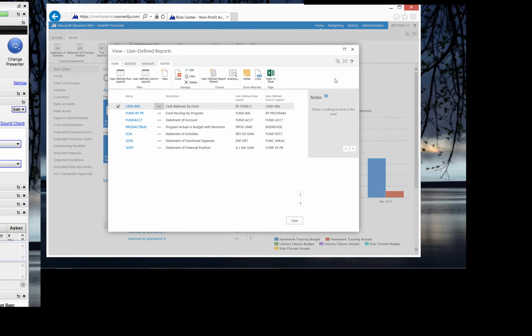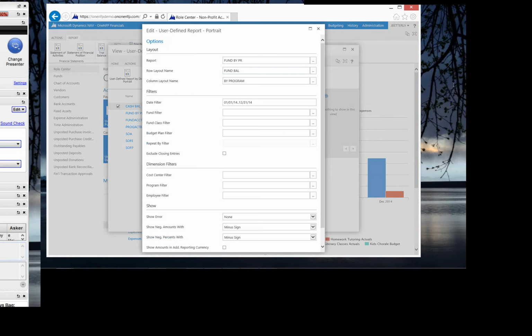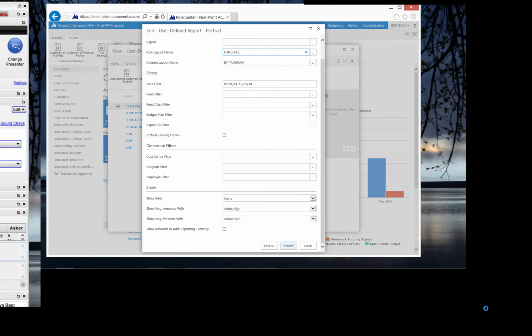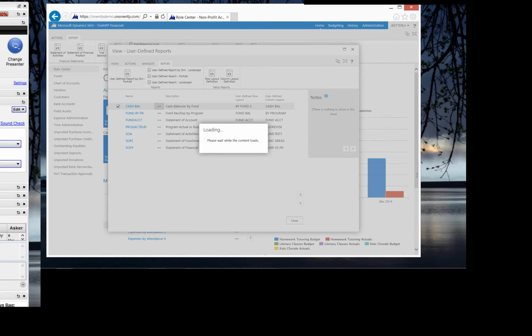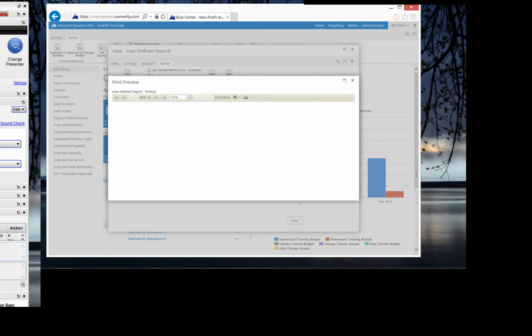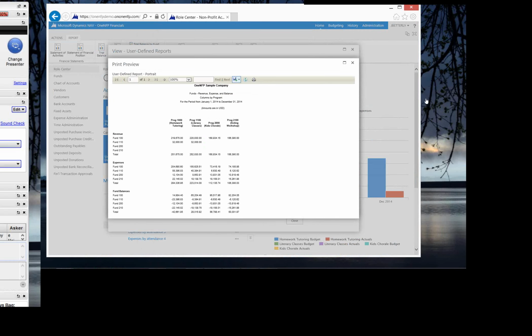The challenge with that sometimes, so let's go ahead and print one. We'll pick user-defined report, and we're going to pick portrait. So I've got a row layout and a column layout, and I've got my date range, and I'm going to preview this on screen. When I produce this, and I could send this out to PDF or Word or Excel, the title I have on the report is coming from the description of the row layout and the description of the column layout. That doesn't always make sense for the title of a report.